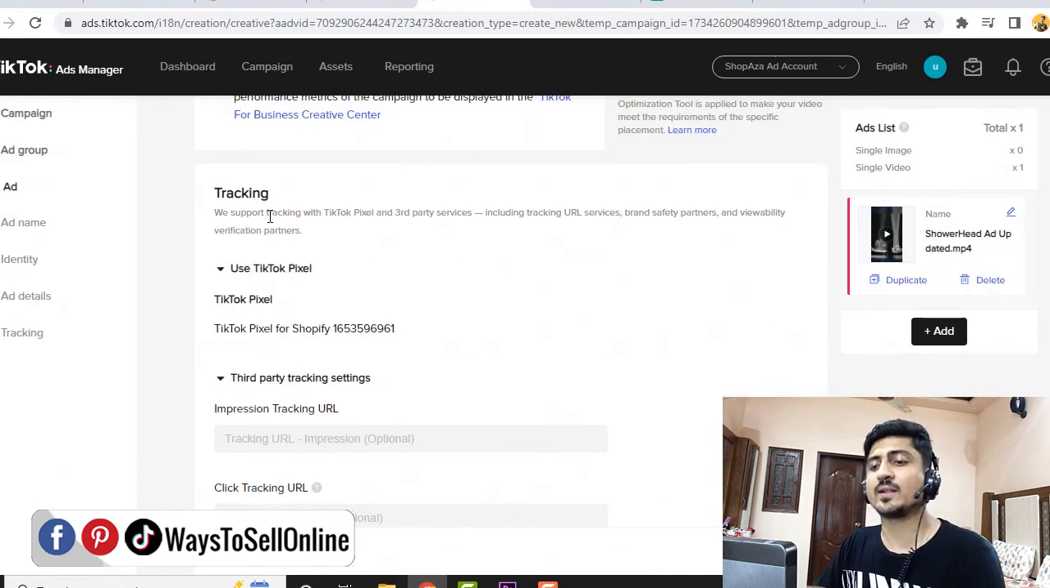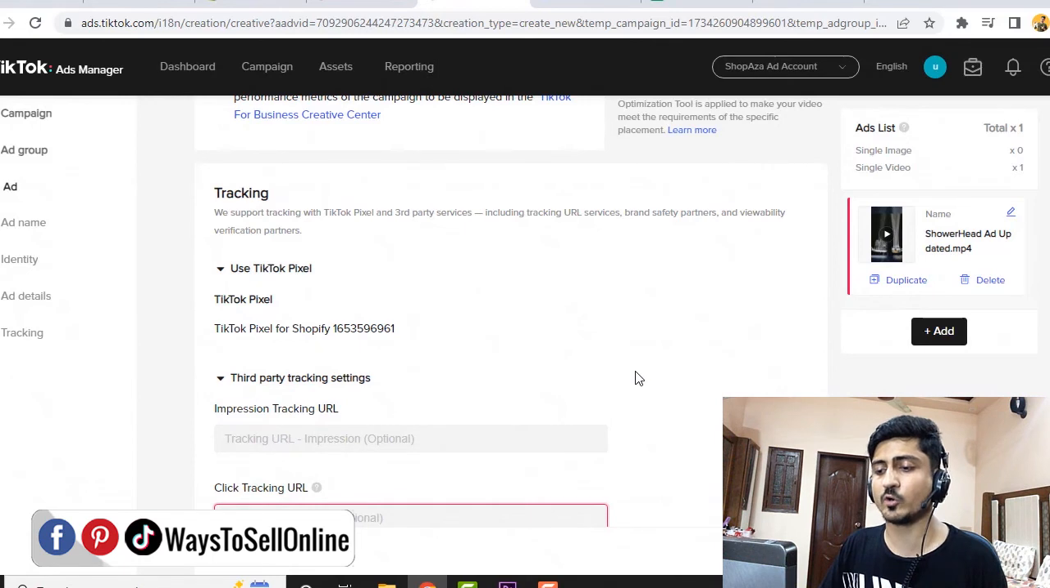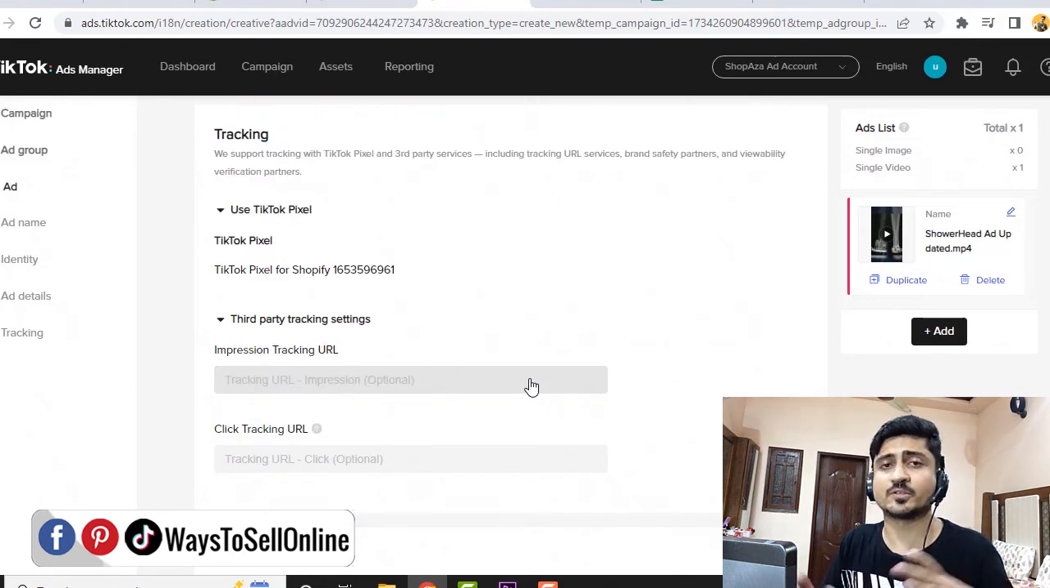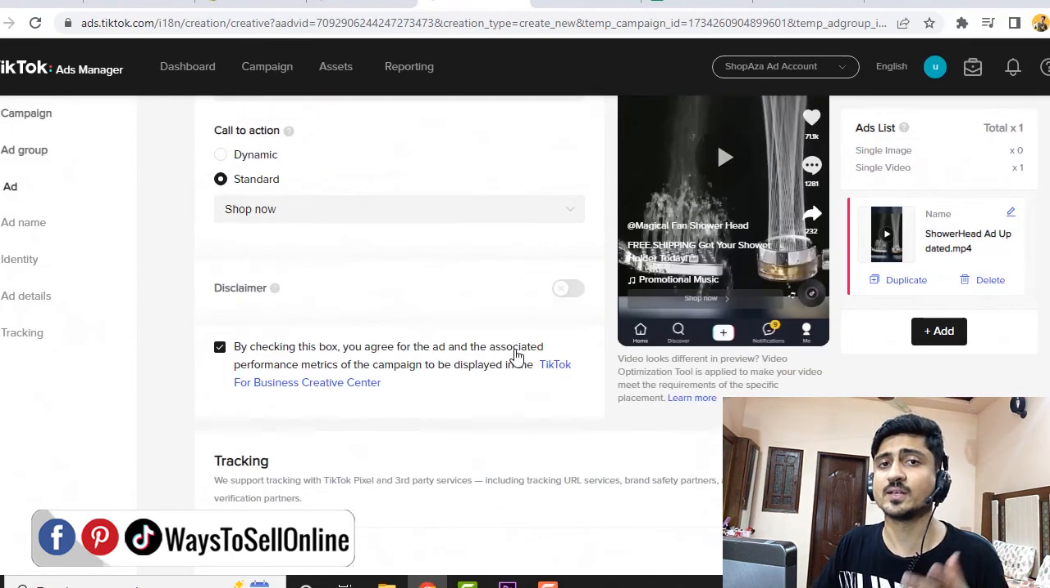And at last, in the tracking section, you don't need to do anything here because we already have our pixel set up for tracking. These two options are for those who don't use pixel and who use some kind of third-party tool for tracking, but the pixel is the most authentic one I use. So that's almost 99% done. The only thing left is the thumbnail.